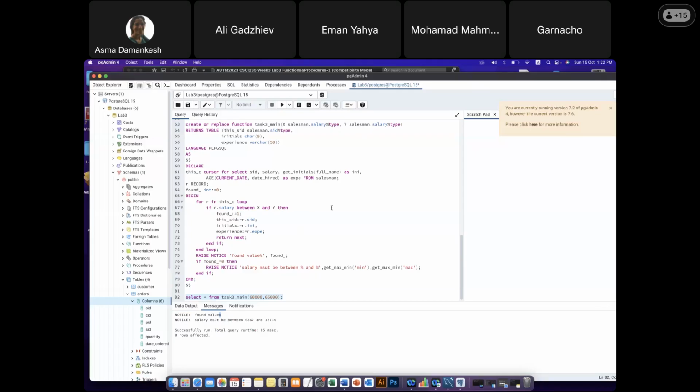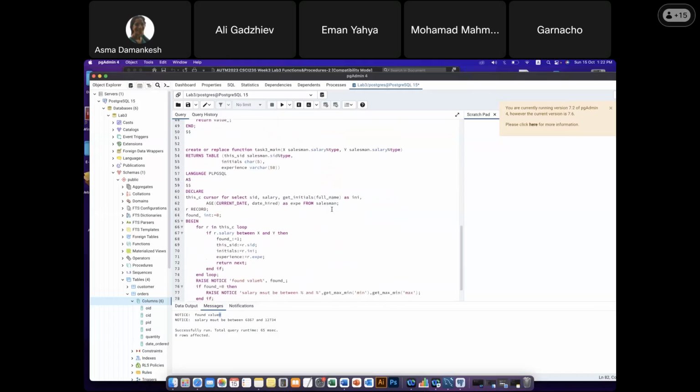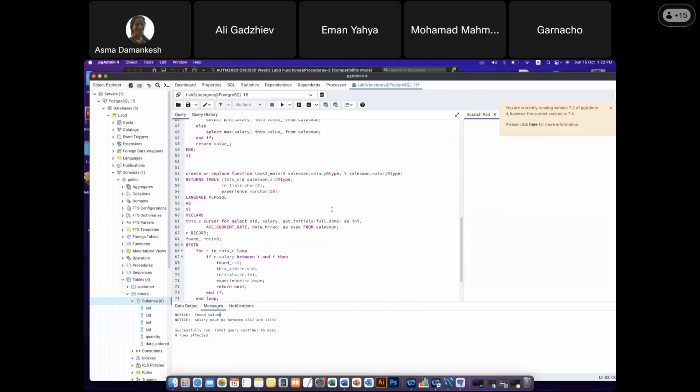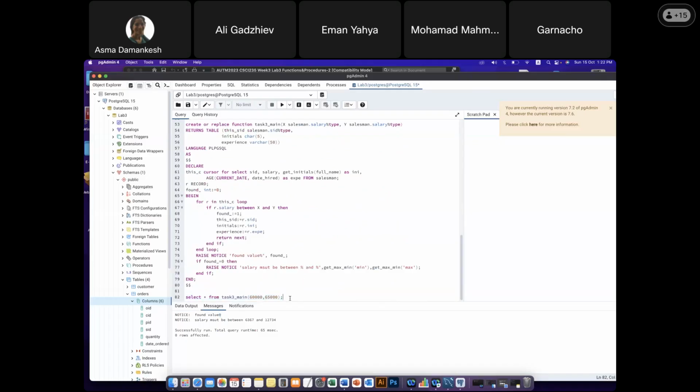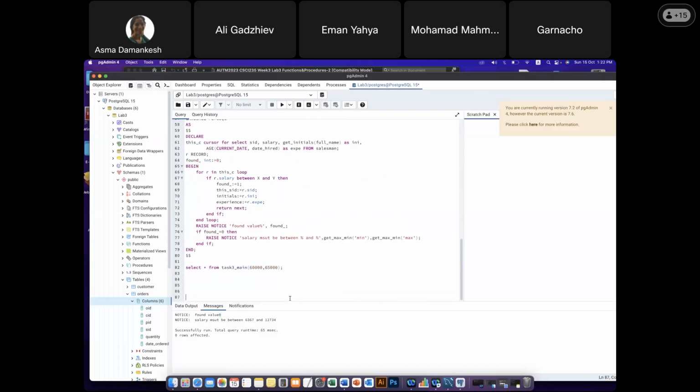I have a question. Yes. Do you mind explaining the experience years? You put the current date and the date hired. That's the way the function works. There is a function called age. I'll give it to you here. If you don't mind sharing your age, let's do it for your age.